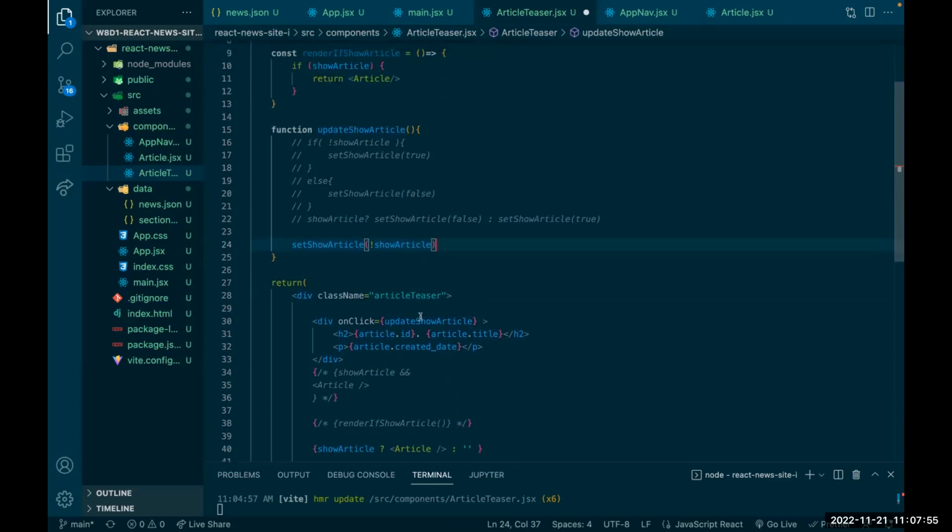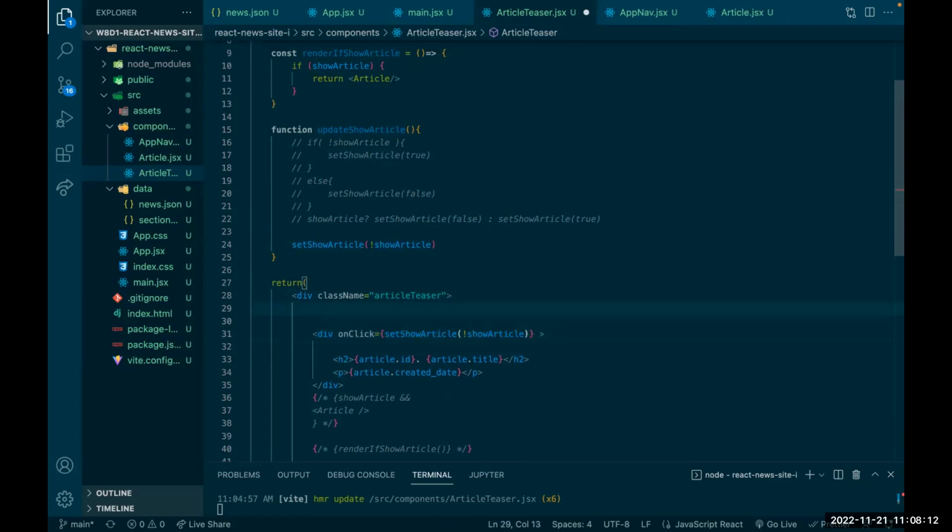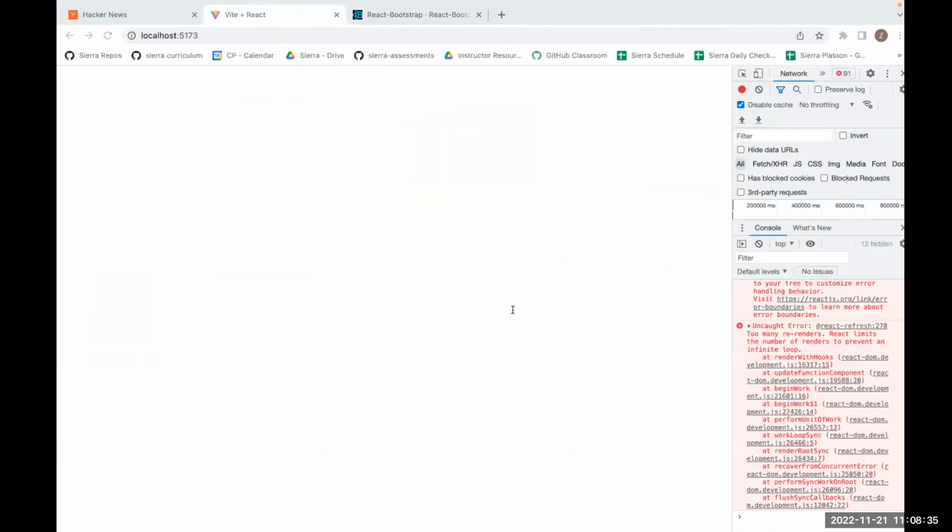No. Okay. And also we can go through an external function, or we can have this logic right in here, right in the onClick. So I can just say this, I'm going to copy this. There we go. So this is a different way of doing it, where we can call the function itself, update show article. So now we can actually test it out and see if it works.